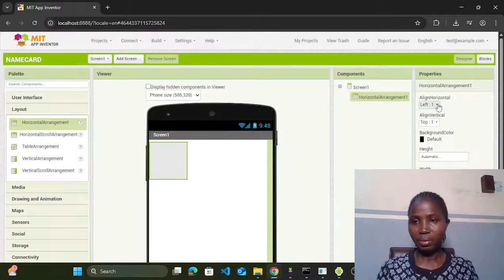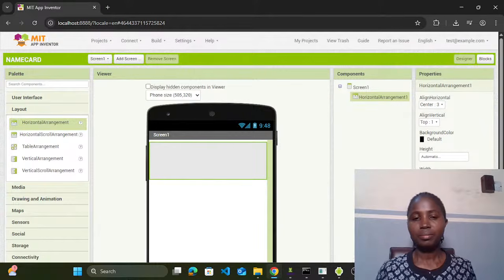Let me first take it to center, okay? Then the width should fill the parent, that means should fill the screen. That's what it means. Okay, then the fill, okay, I think it's nice like this. So this is the first thing I'll be doing.